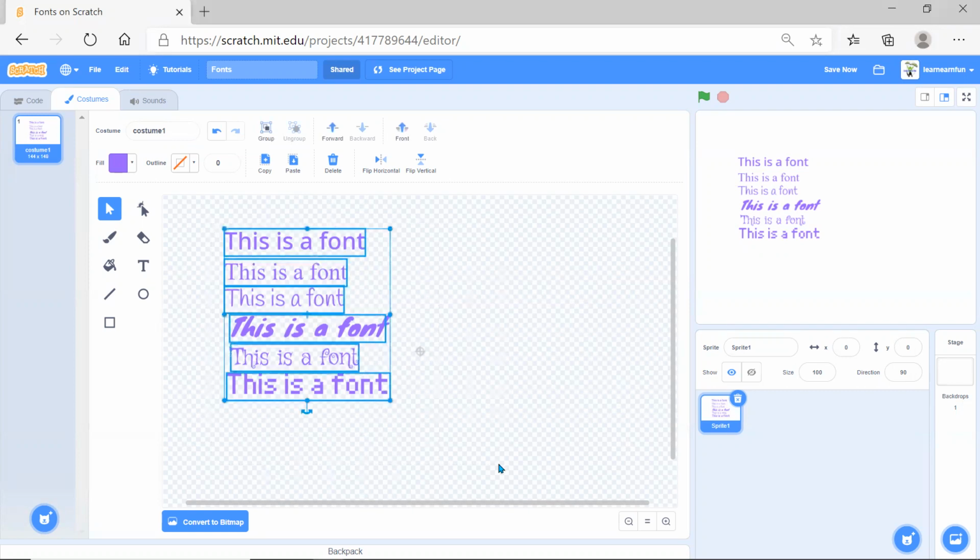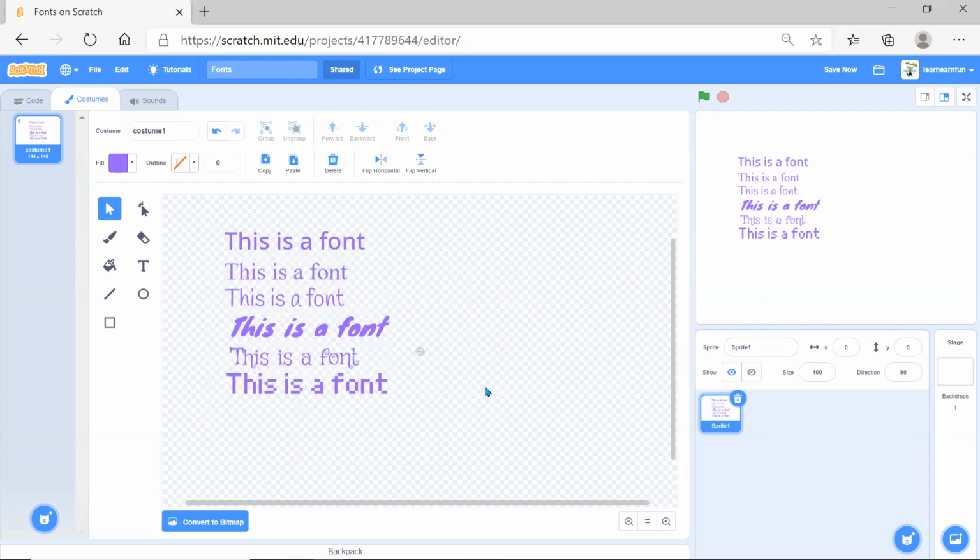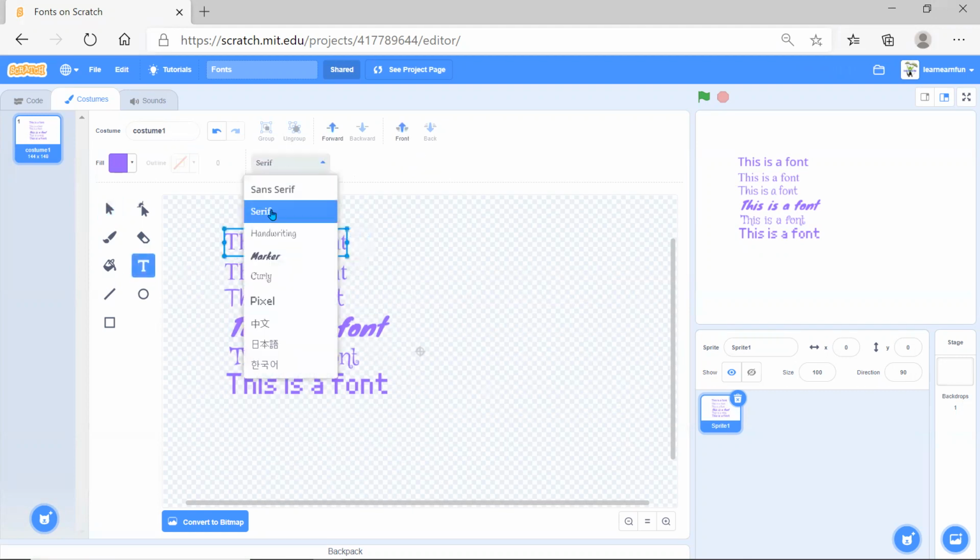So today in the Scratch tricks, I'm going to tell you that if you do not like Scratch's predefined fonts, then there's also a way to import your own fonts. Here are some fonts that we have in Scratch: sans serif, serif, handwriting, marker, curly, pixel, and some Chinese, Japanese, and others.